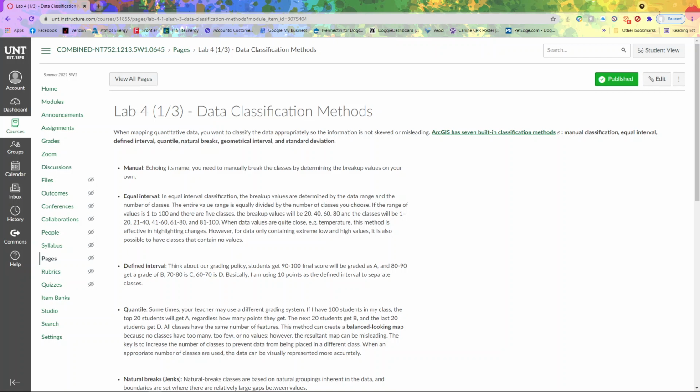All right, welcome back. We're going to move on to Lab 4 now, and Lab 4 has 3 parts. We're going to start working on part 1 of 3: data classification. This is really how you can use your attributes, and this is actually a lab on attribute data structure. How to use attributes to symbolize your maps in different ways.